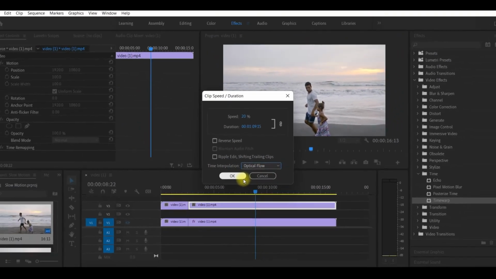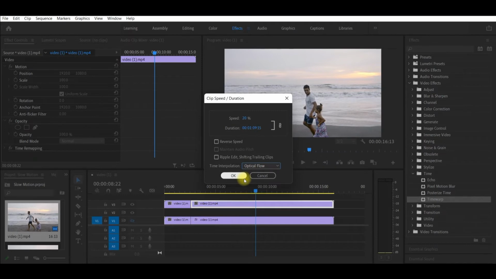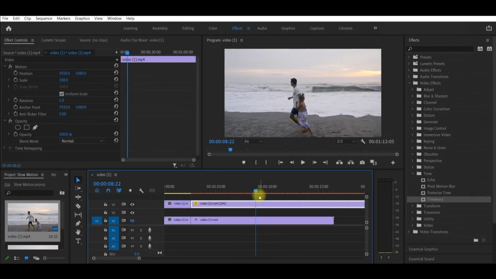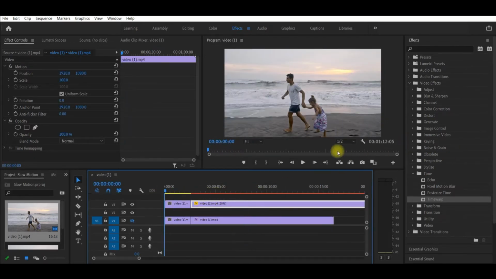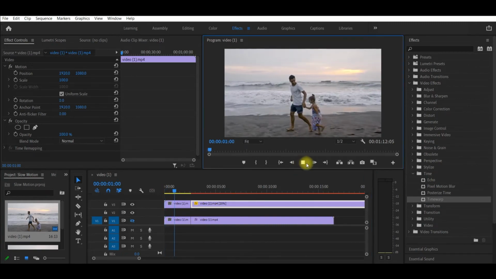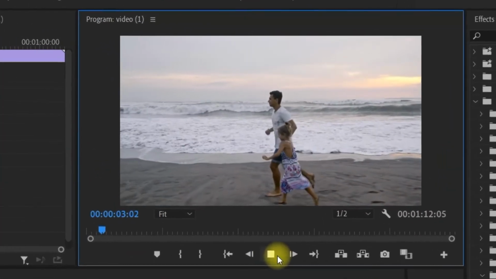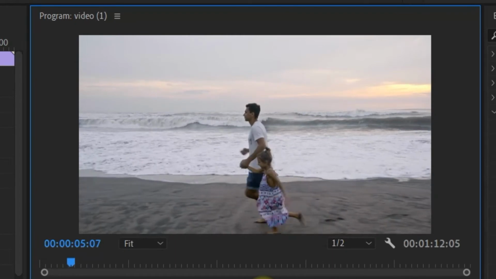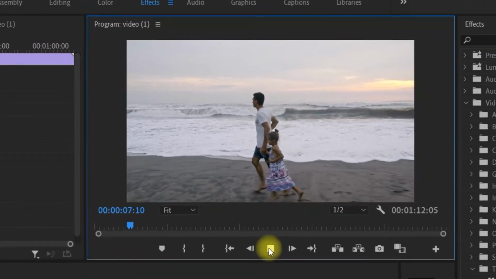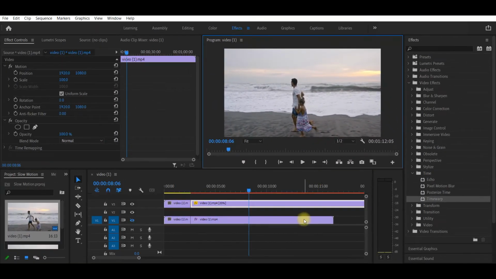Now according to me, optical flow most often gives the best effect possible as far as slowing down the speed of a video is concerned. That's what I feel, but you can try it out with these two options as well. So for the time being, I will be showing you how it looks if I do it this way. Now you see the difference, right?